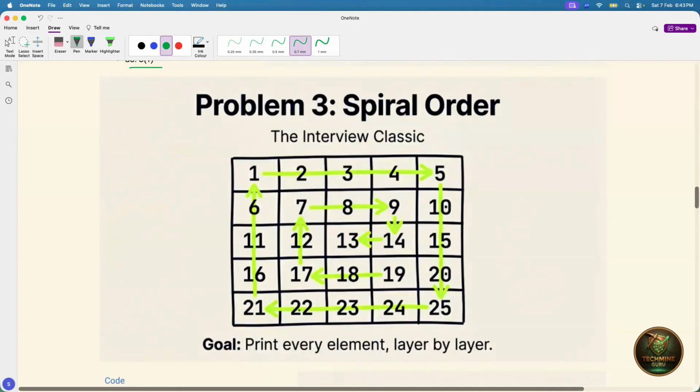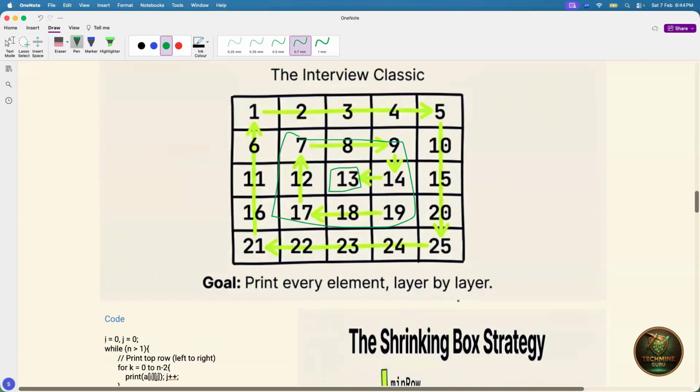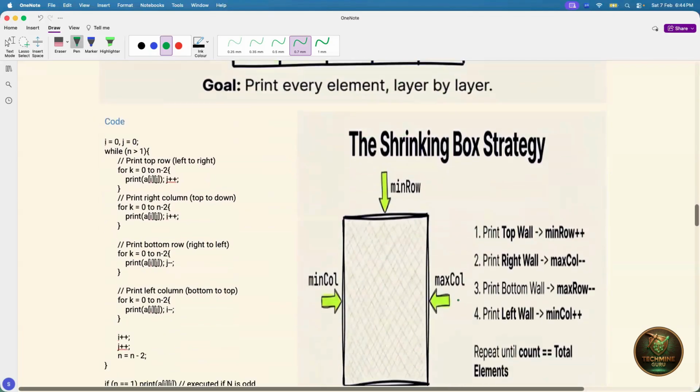Now let's take this boundary concept and level it up. Now let's solve a problem, printing a matrix in spiral order. So you have to print the first boundary, then your wall will shrink, which will be the second boundary, like this, and lastly you will come to the last one. So here you just have to use the boundary concept layer by layer. The goal is to print every element layer by layer, spiralizing inwards. So here we will use the shrinking box strategy.